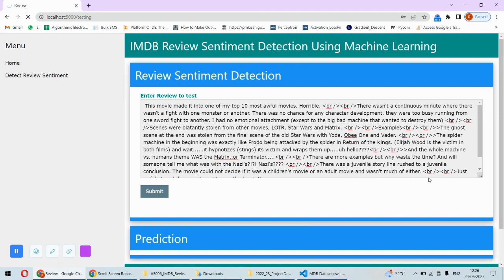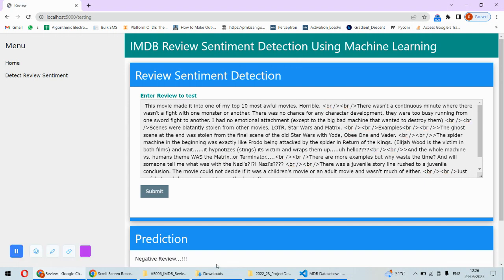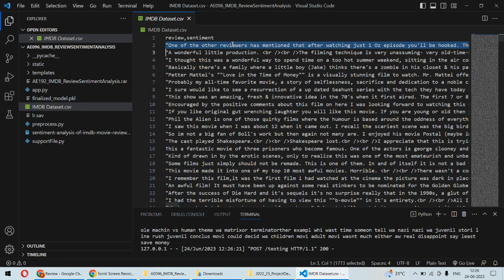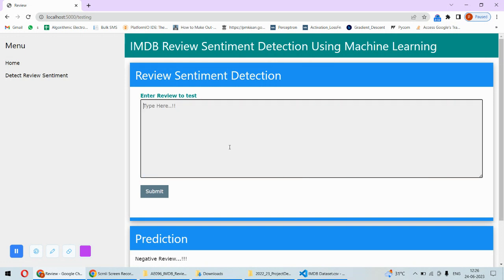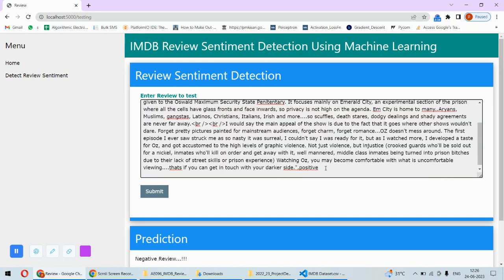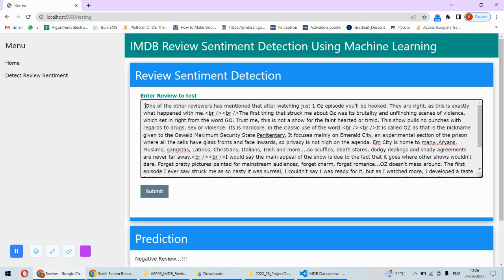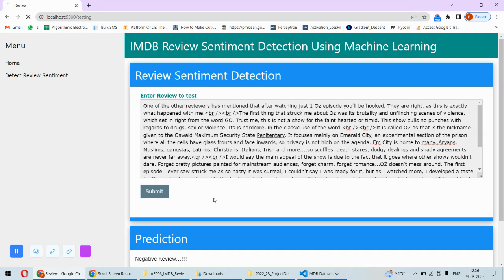So let's see what it predicts for this particular review. There are some positive reviews as well, and it has correctly identified this as a negative review. Let's try something different. For example, I will copy this review, and let's delete everything. Again, we don't need this part because it's the sentiment of that review in the data set, and we have to check. Now this is going to be a positive review, but let's see whether the system predicts it as a positive review.